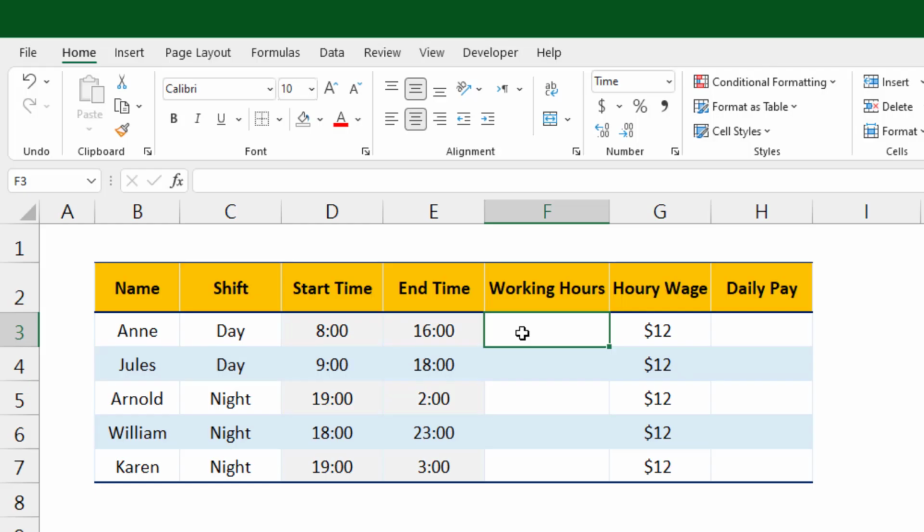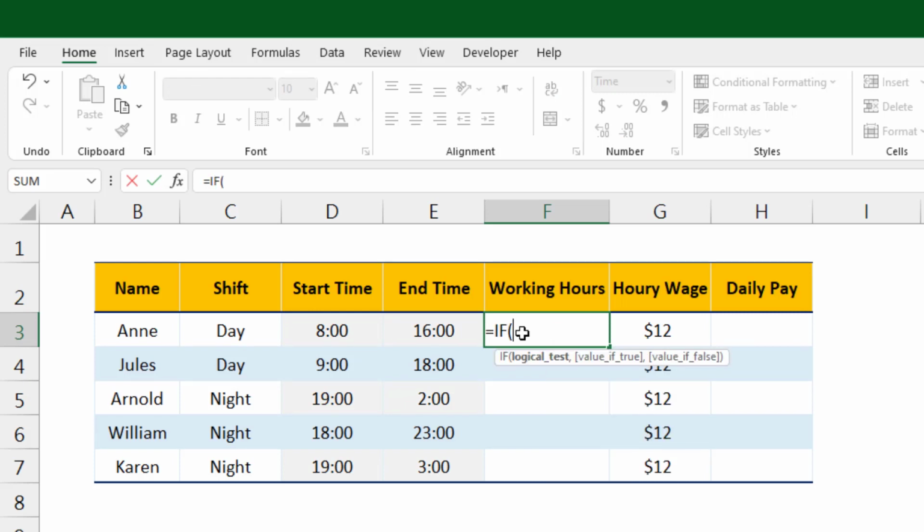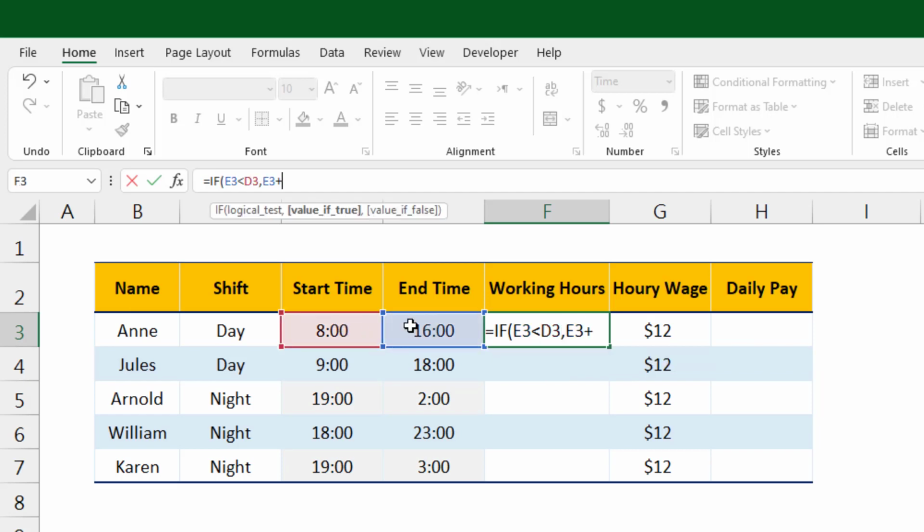If we want to write it as a formula, we can use a simple IF function, which determines whether the shift end time is less than the shift start time. If it is, we add 1 to the shift end time, then subtract the shift start time. If it is not, then we can use normal subtraction between the shift start and end time.